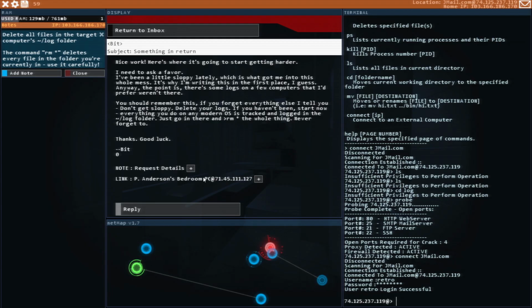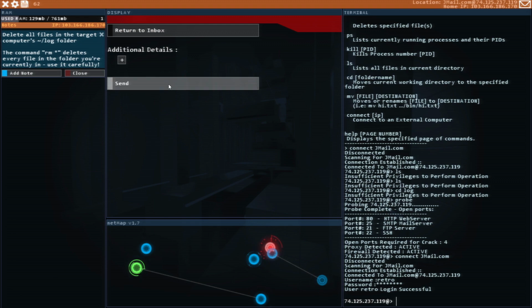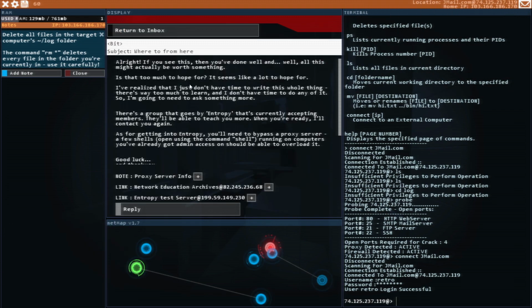Nice work. Here's what it's going to start getting harder. Okay, well, we've done that then, so. Alright, if you see this, then you've done well, and, well, all this might actually be worth something. Is that too much to hope for? It seems like a lot to hope for. I've realised that I just don't have time to write this whole thing. There's way too much to learn, and I don't have time to do any of it. So I'm going to need to ask something more. There's a group that goes by Entropy that's currently accepting members. They'll be able to teach you more when you're ready. I'll contact you again.